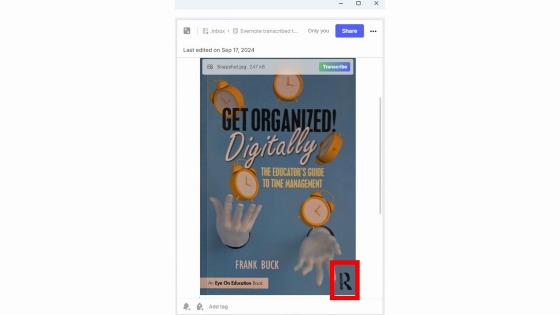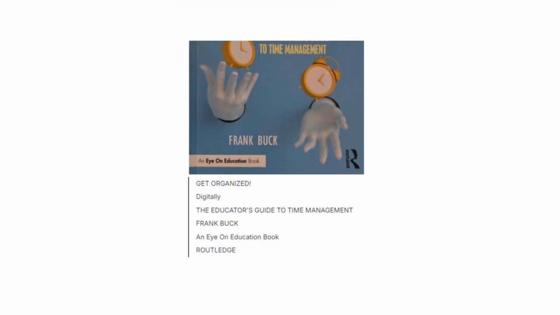So let's see what Evernote does with all of that. I take my picture, I hit the transcription button. Look, it grabbed every word from the cover, and look at what else it did. It grabbed the word Routledge.